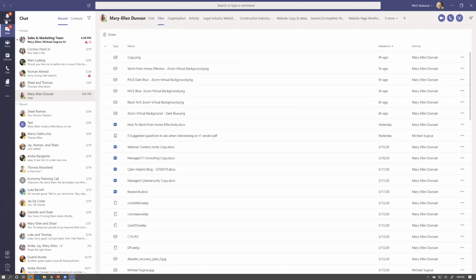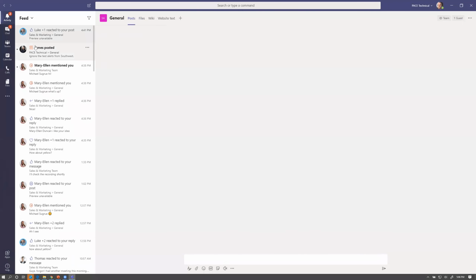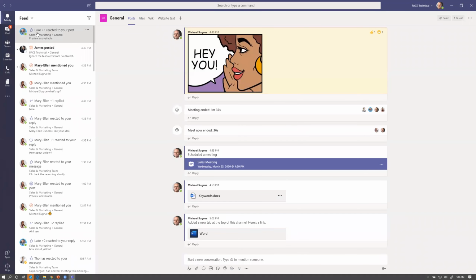So the next thing I wanted to show you is the activity feed. So the activity feed is literally just that, showing you all the activities that have gone on. You can see the little icon next to him, a thumbs up. So somebody reacted, somebody made a post in a channel I'm a part of, somebody mentioned me, somebody replied to a post, all those kind of things show up here. You can click on any of these activities and it'll take you right to that location.